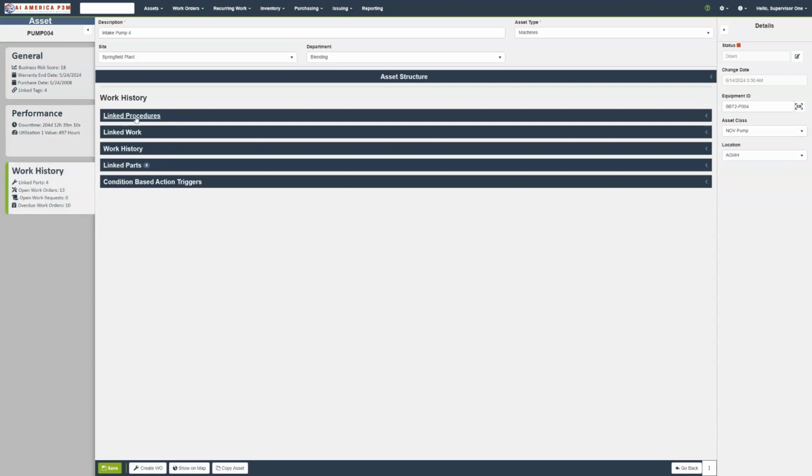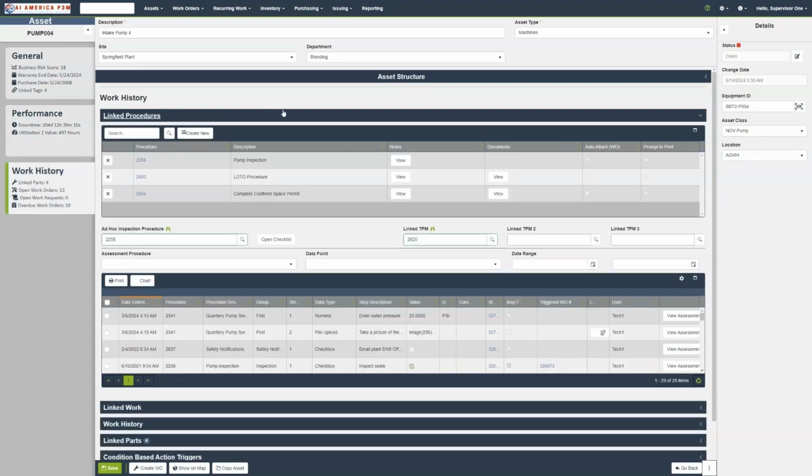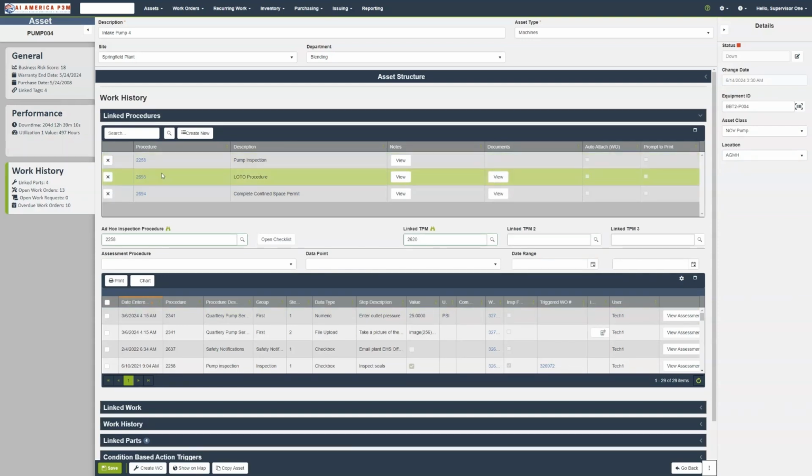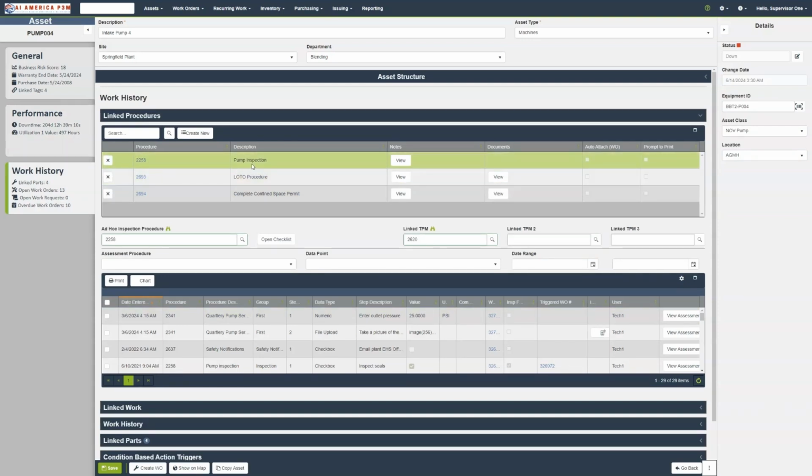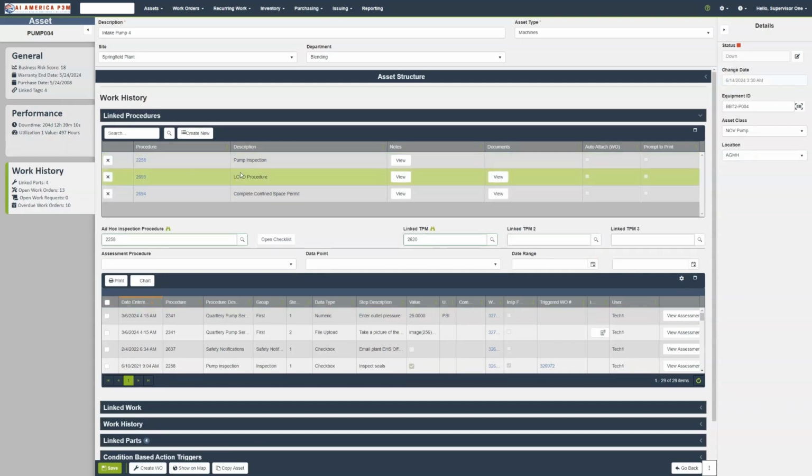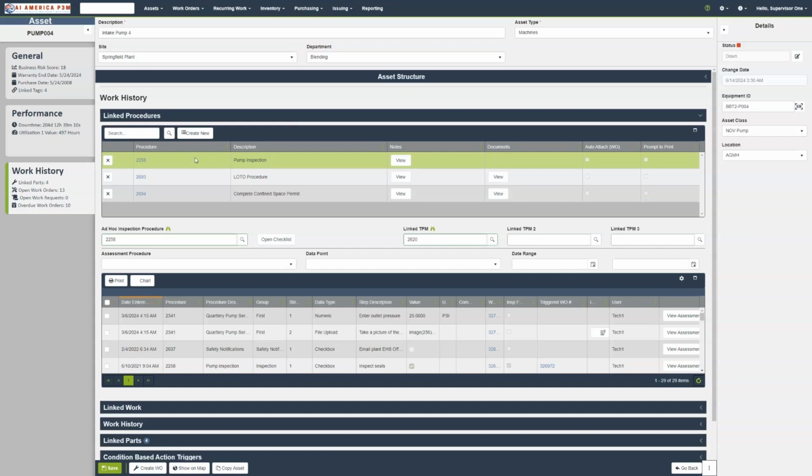Lastly, we have the work history. Under work history, we can see all the linked procedures, right? As you can see, we have 3 procedures here with their ID and description. For example, this one is for pump inspection, and this third one is for complete confined space, for example. And if you want to view the notes, we can view the notes through here. We can also see the linked TPM and so on.